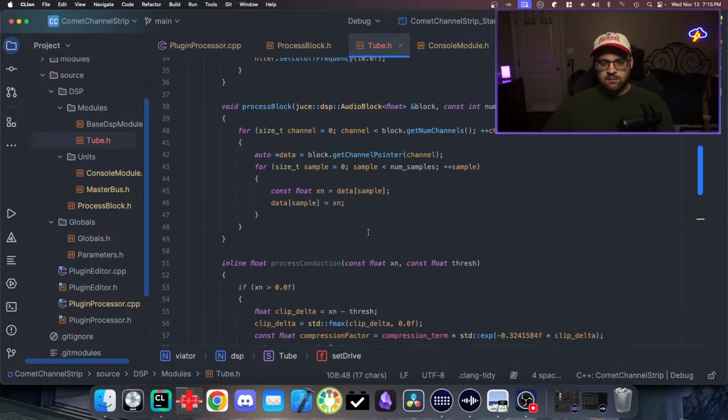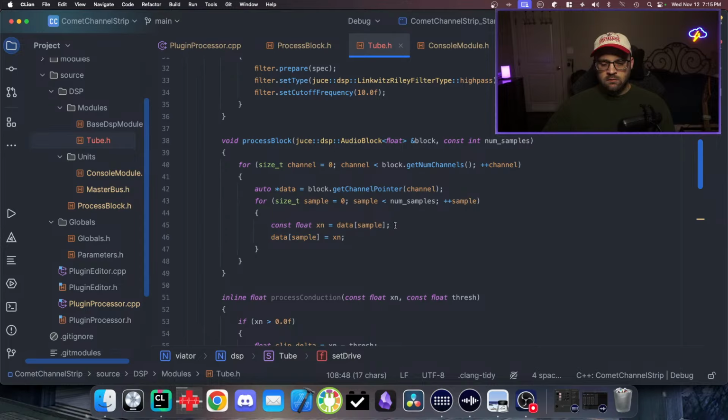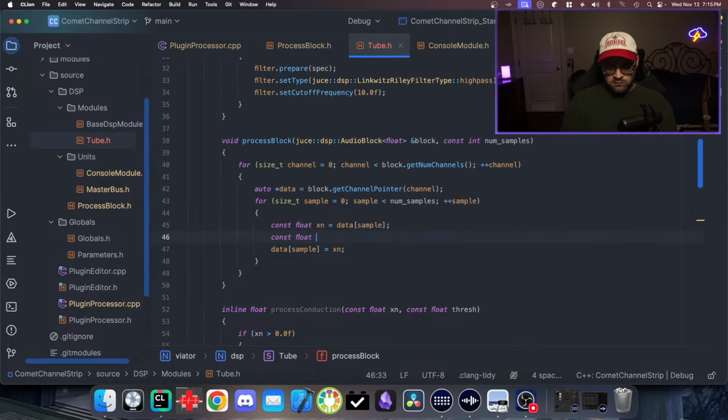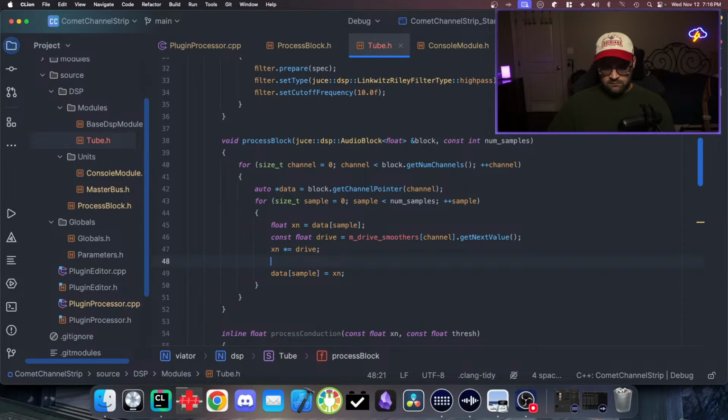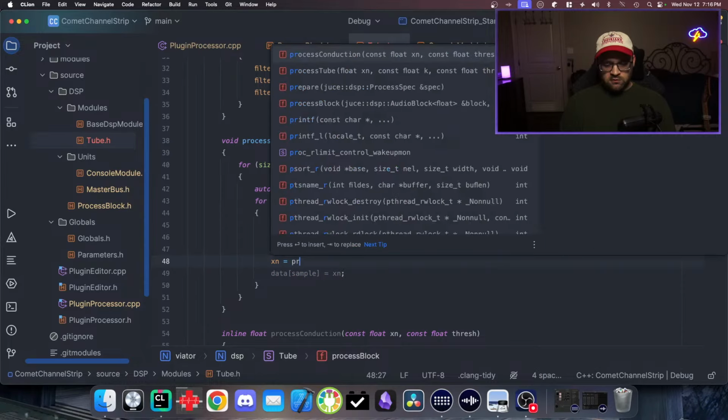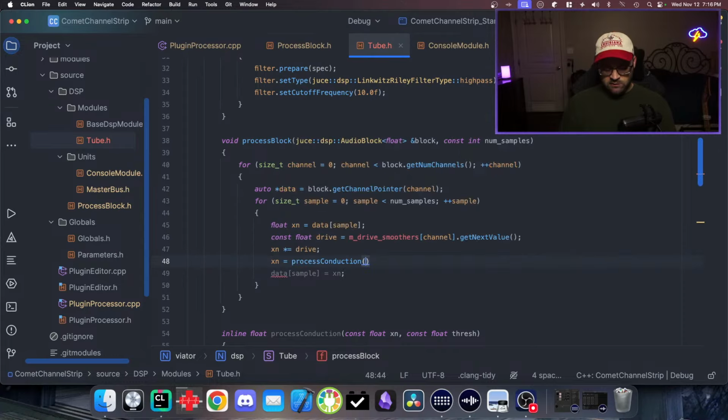So let's do this. Const float drive is equal to that get next value. All right. So we're going to say not const xn times equal our drive to actually drive it. Then we're going to say xn is equal to, I already forgot what it's called, process conduction. Okay, there we go.